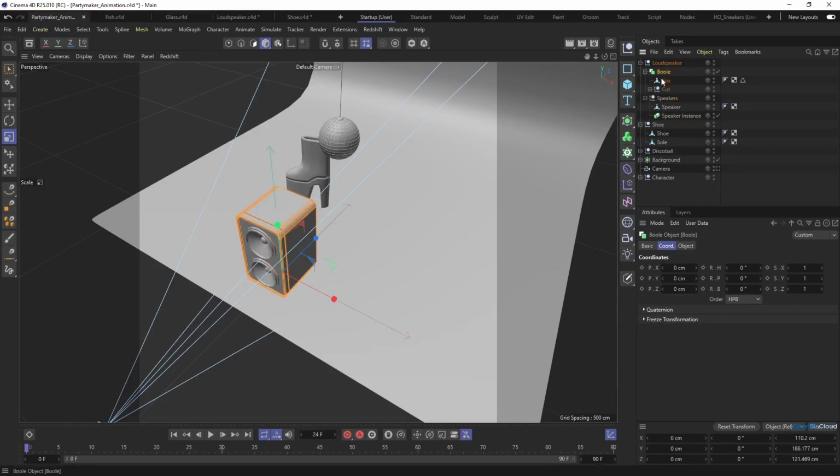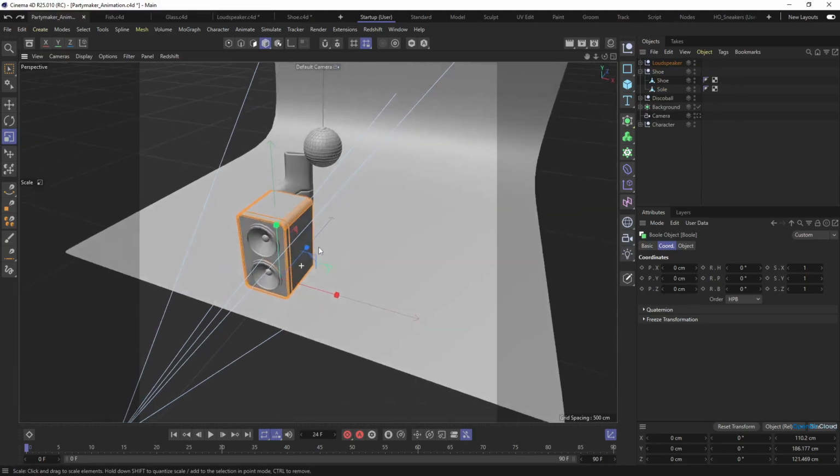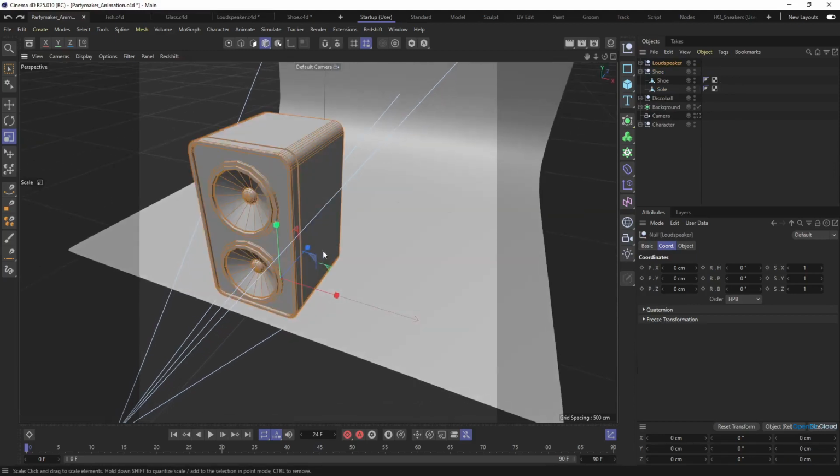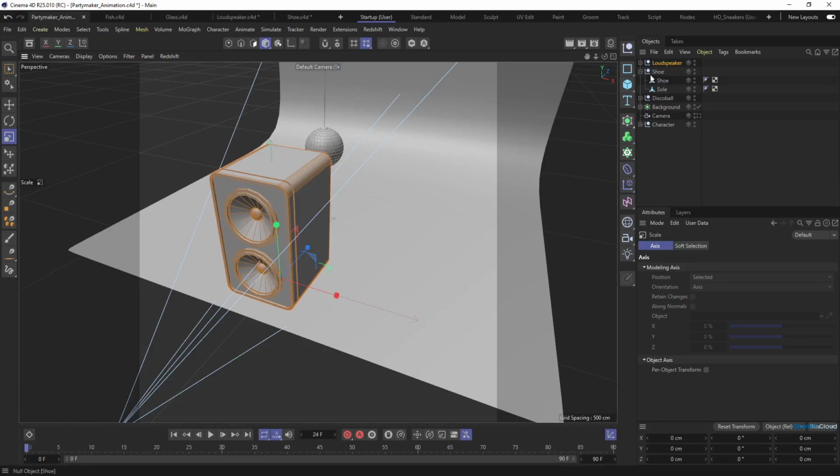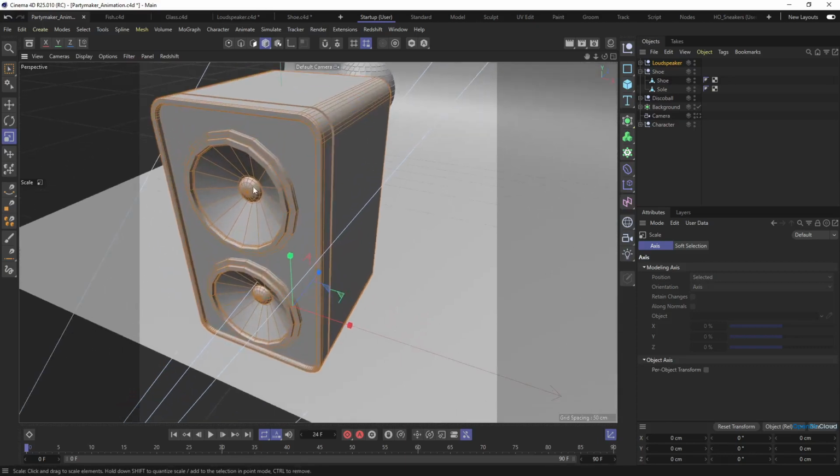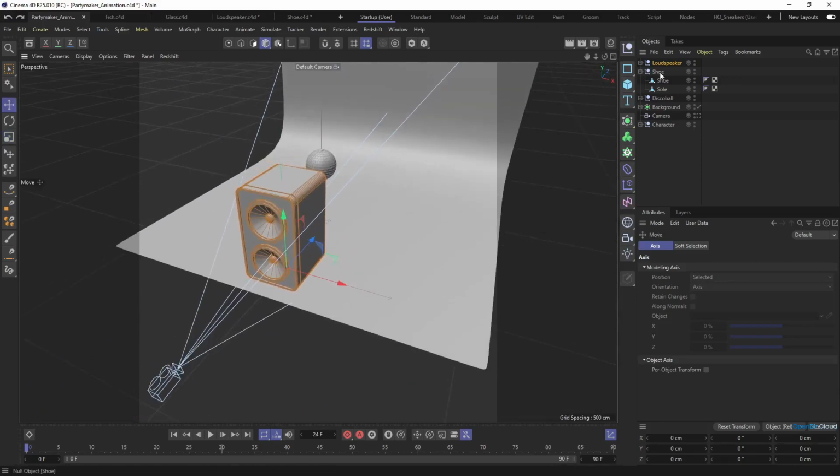We have a lot of speakers on reference. They're all the same, but at different scales. And it'll be convenient for us to use instance because it's essentially the same speaker. This way we'll be able, for example, to animate loudspeakers, and they'll animate in the same way in all instances.